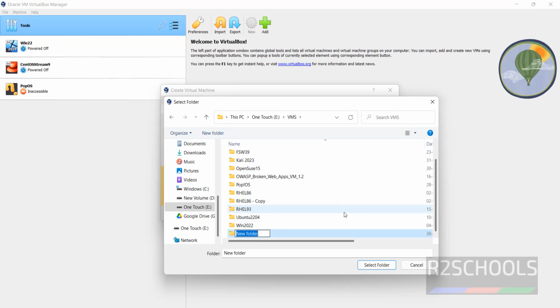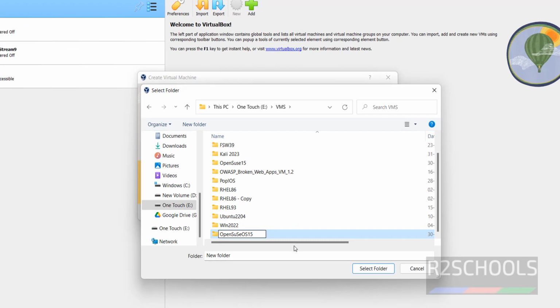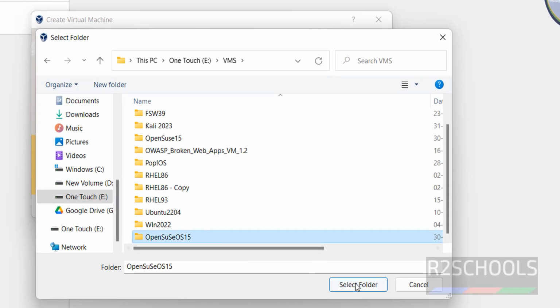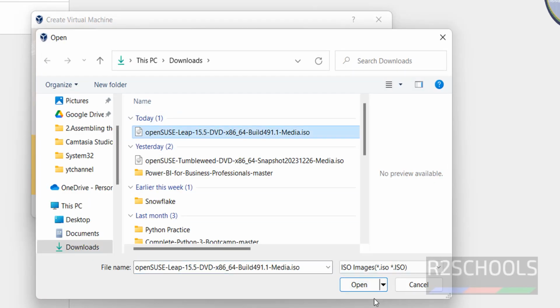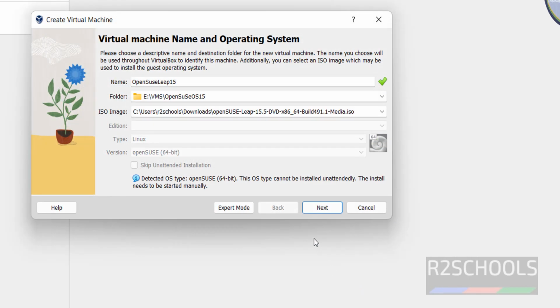Let me create new folder. Enter. Select the folder. See, I have selected the folder. In ISO image, click on drop down, then select other. Then select the downloaded OpenSuSe Leap 15 DVD ISO file. Click on open. See, once we selected, the version has been changed to OpenSuSe 64.